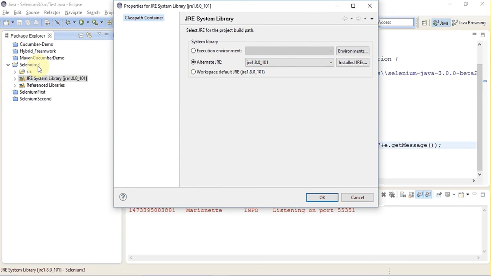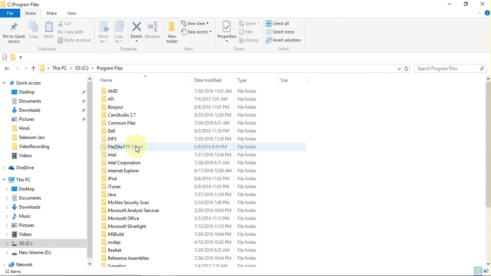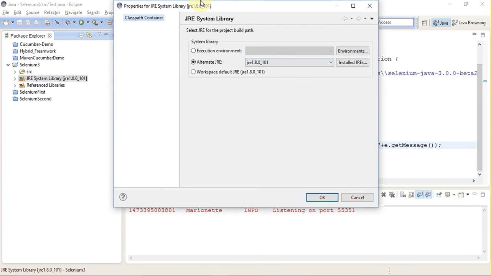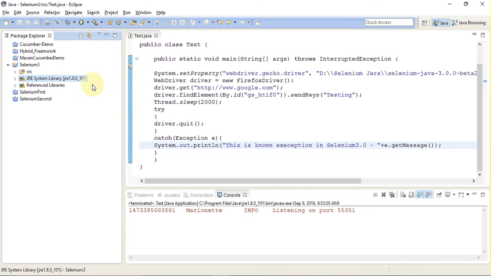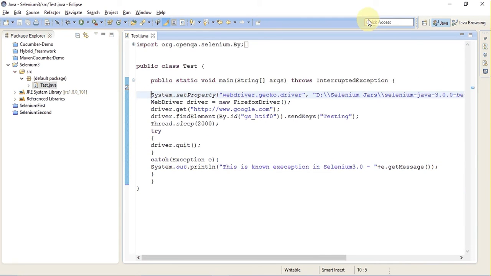So for 3.0 you need to download Java JDK 8 and JRE 1.8. Here I already downloaded the JDK in my Program Files Java. Here you can see I have downloaded JDK 1.8 and the JRE version, and I set that up in my Eclipse environment. So I created the first project using JDK JRE 1.8, and I just wrote one script over here.